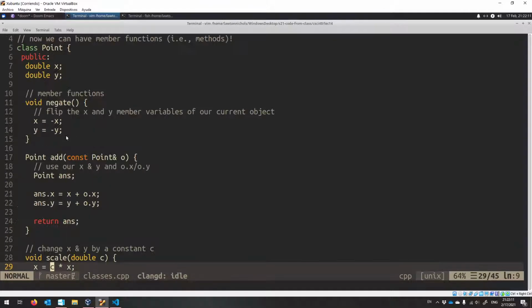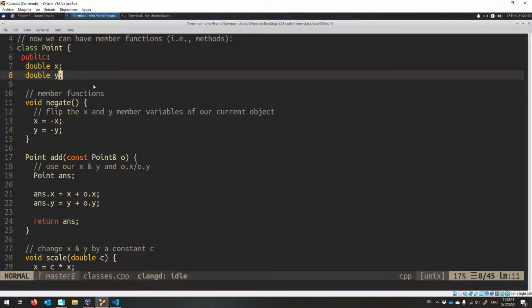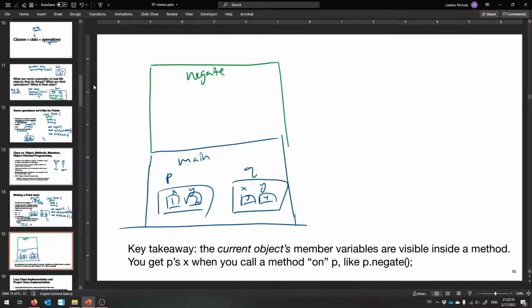That's why it works. So up here, negate takes no parameters, but it secretly gets p because it has the x and it has the y. It knows about it. That's its x. It knows about this x. We can say x and get that. We can say y and get that. Okay? They have the same name. If negate uses x now, the x points straight to here. Okay?